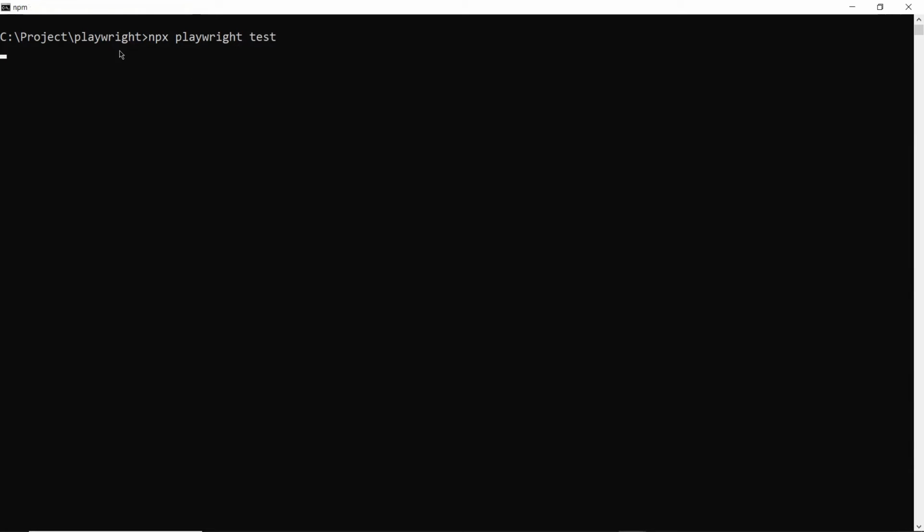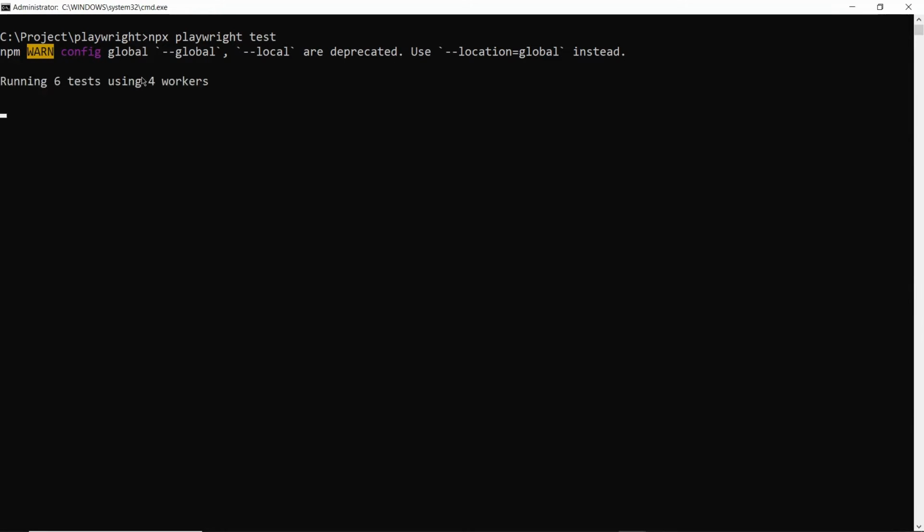After that, I'll press enter. When we run this command, Playwright will run the test in the background using headless mode. By default, Playwright is going to run the test on all the browsers in parallel which are configured in the Playwright config file. By default, 3 browsers were configured in the config file: Chromium, Firefox, and Safari. So it will run 2 tests across all 3 browsers, which means a total of 6 tests will be executing in parallel.